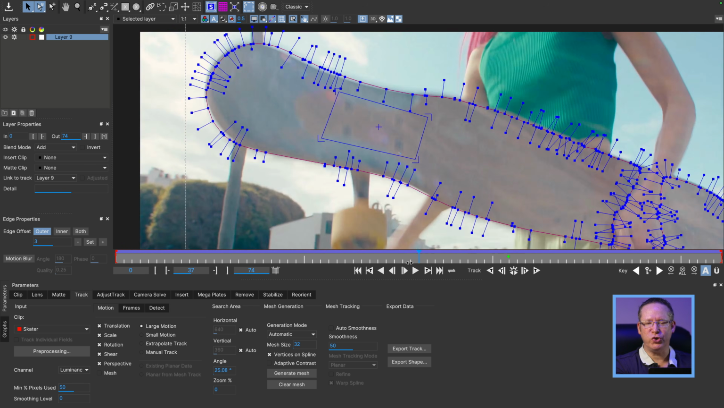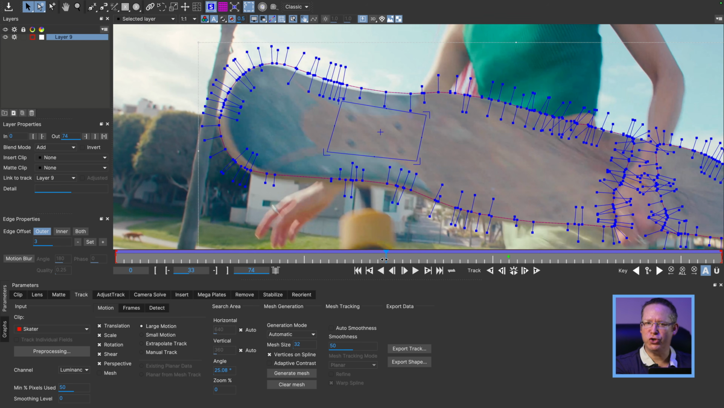Many factors can cause drift. For example, motion blur, fast motion, the reference changing, and even track areas going on and off screen. I can't get a better track with this, so I have to break the emergency glass and turn to AdjustTrack. Let's turn off the quick stabilize mode.